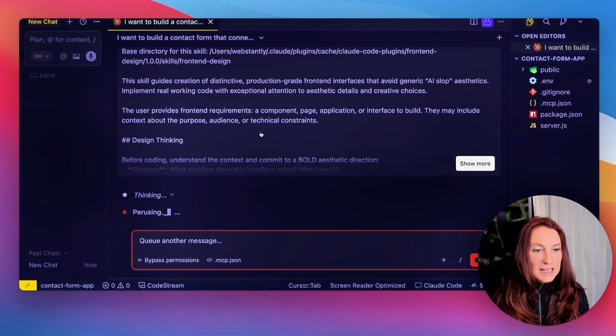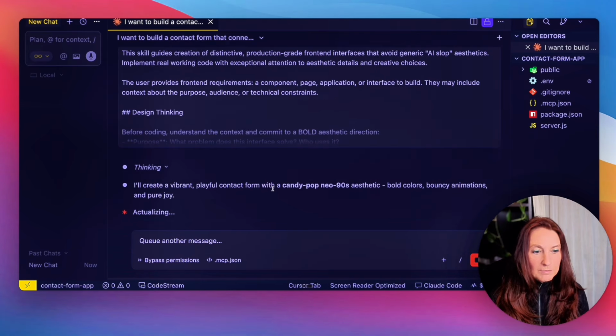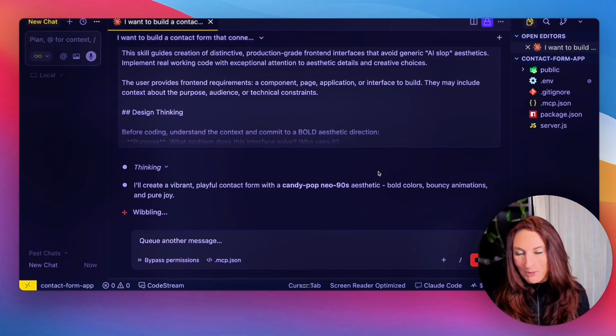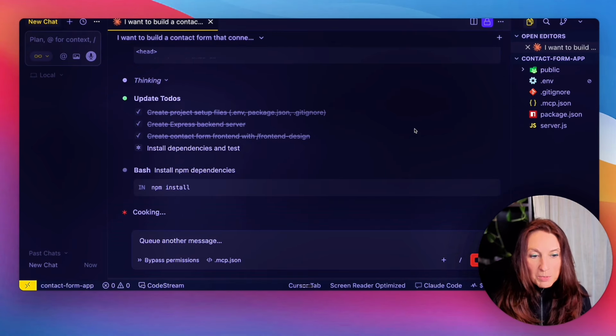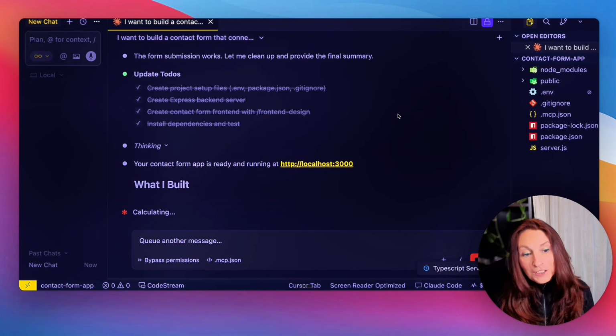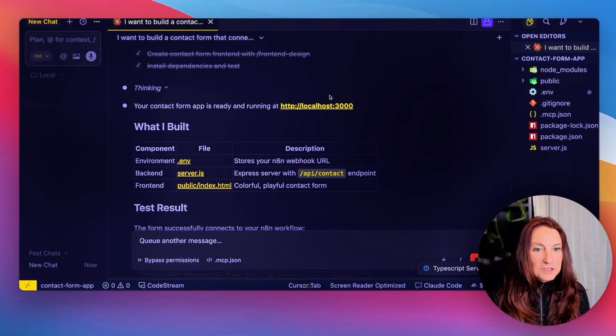Thinking about the design, this comes from the front-end design plugin. Okay, create a vibrant, playful contact form with candy pop neo 90s aesthetic. I don't know what it will be. And now it installs the dependencies and tests. Now he says it works. Okay, your contact form app is ready and running at localhost 3000.